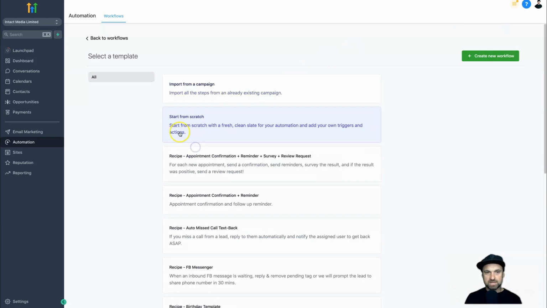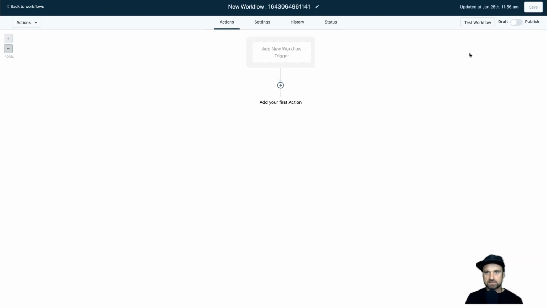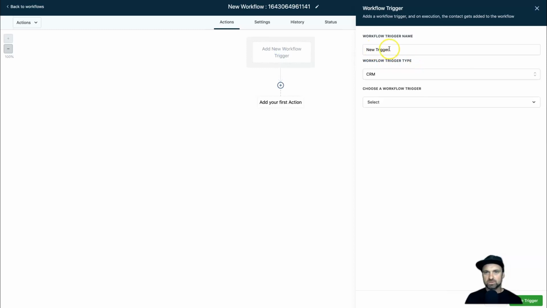So I'm going to come back to workflows, click on create new workflow, and I'm actually going to start from scratch. This will be a good learning curve for a lot of people as well. Click on create new workflow, and you'll see what we do. Once it's all come together, it's actually really easy to figure out. So what we want to do here is add new workflow trigger. So new trigger, you can name it if you want, CRM select.